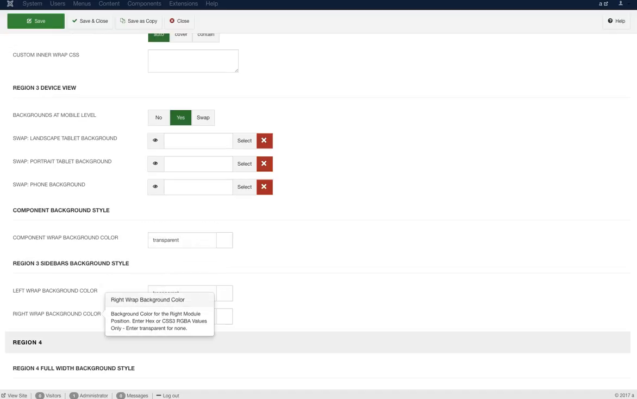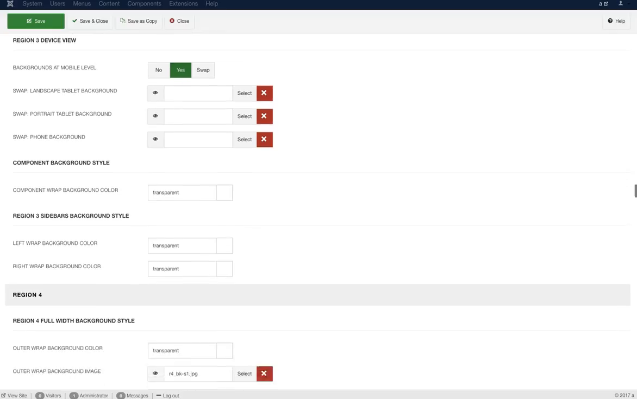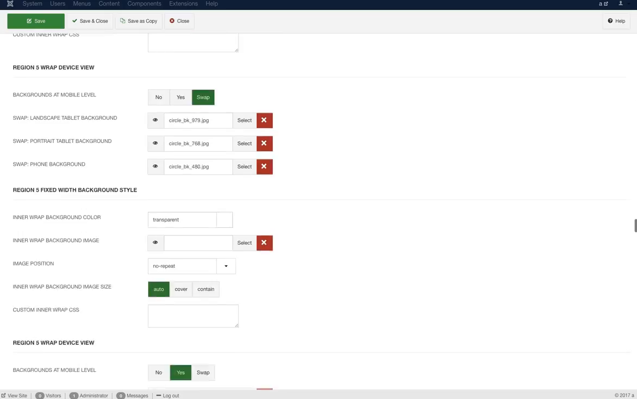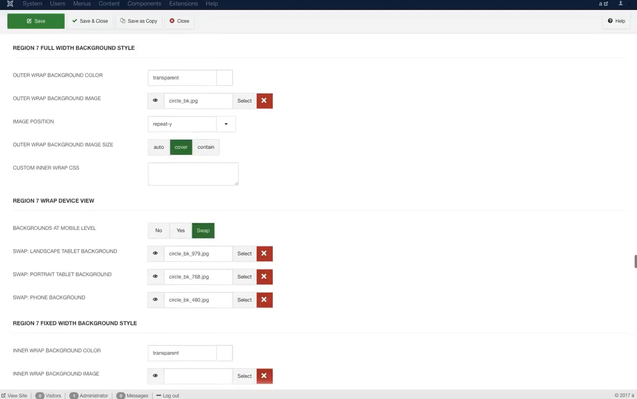The left wrap and the right wrap background colors can be used if, say, you want to have a module on the right, but you want to have a background color behind that and you want to put your modules inside of it. You can set the background color right there. So then going with region 4, region 5, region 6, they're all the same as the last couple regions until we get down to the bottom.